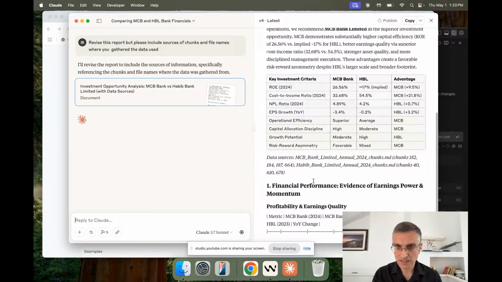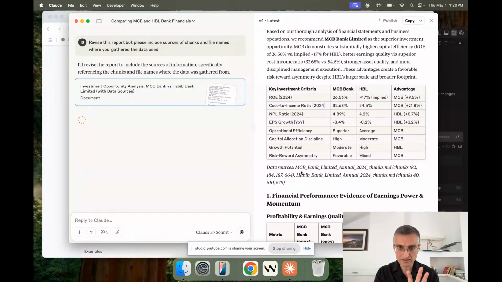So yeah, okay, now I'm happy with this, right? It's giving me data sources. It's saying MCB Bank Limited annual chunks. I'll show you shortly where these are. This is literally the annual report for 2024, and it's certain chunks, like 180. These are chunk numbers being referenced here, and that's really useful because we can very easily go from these chunk references to the actual PDF pages where these things were taken from.